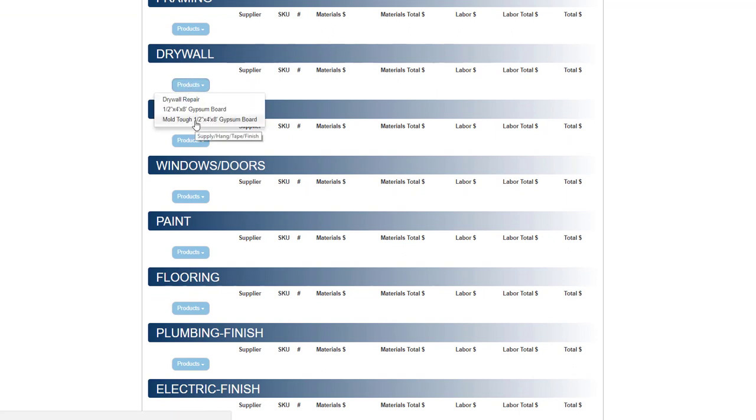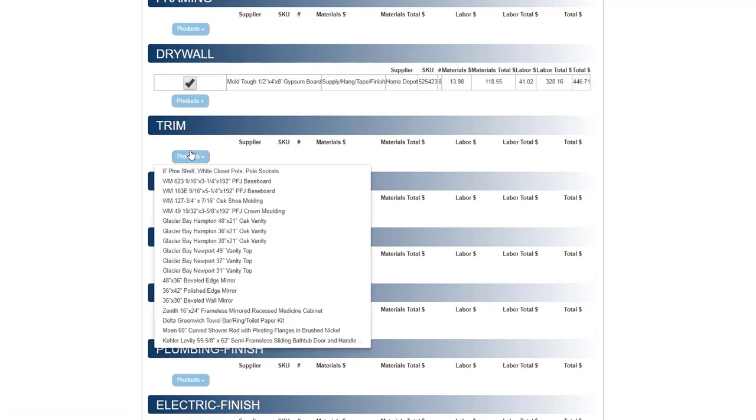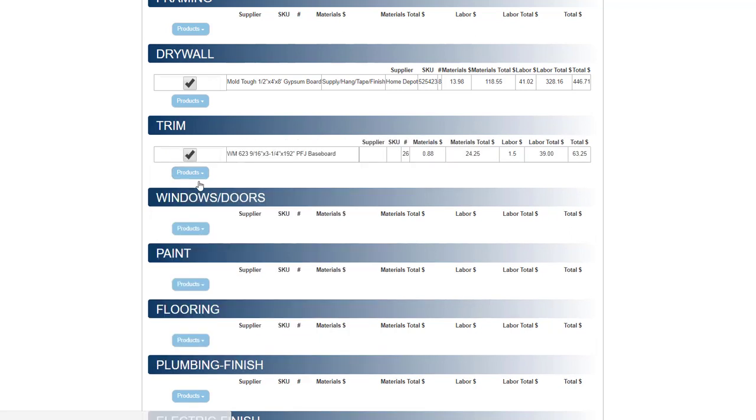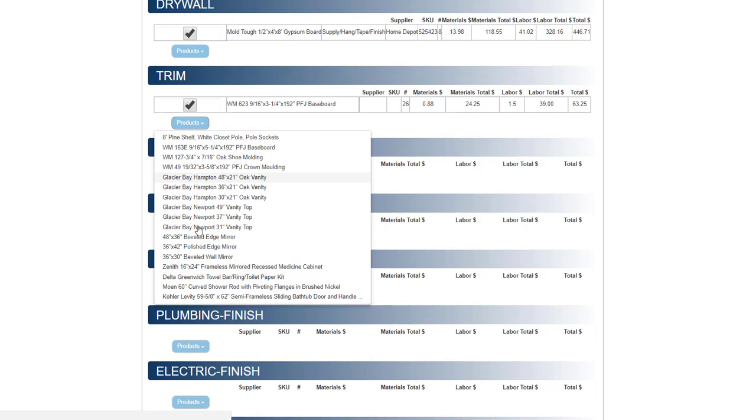Here for bathrooms, we've added mold-tough sheetrock. This is the green sheetrock you see at most of your supply houses. It is not waterproof, but it is mold resistant. We'll put in new baseboards, of course. And here we have the rest of our trim for a bathroom.